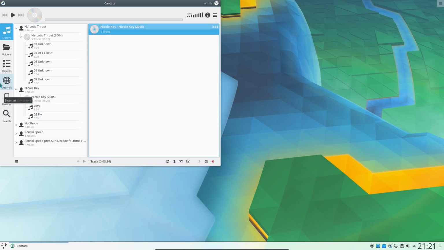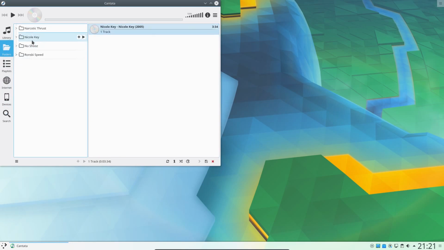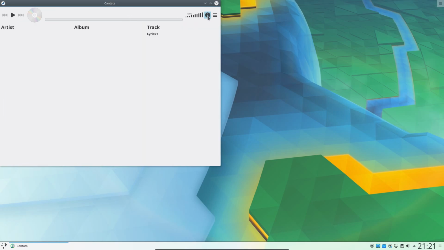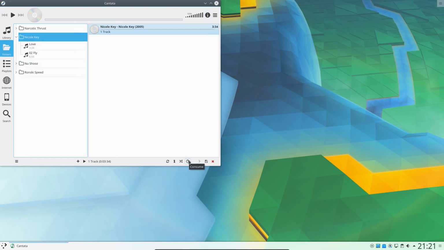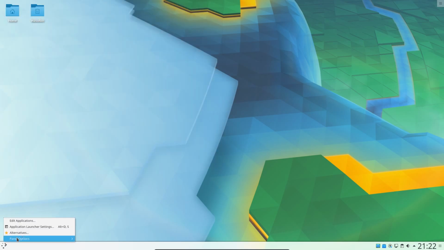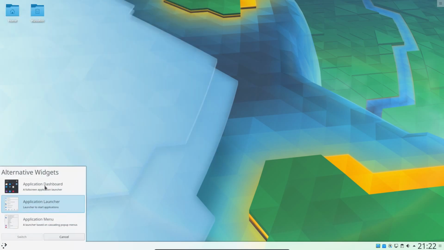Okay, I haven't looked at this music player enough, but I'm going to leave it for now. Maybe I'll take a look at it more in future. But I have to admit right now I'll be keeping with Clementine. So that covers the major application changes.